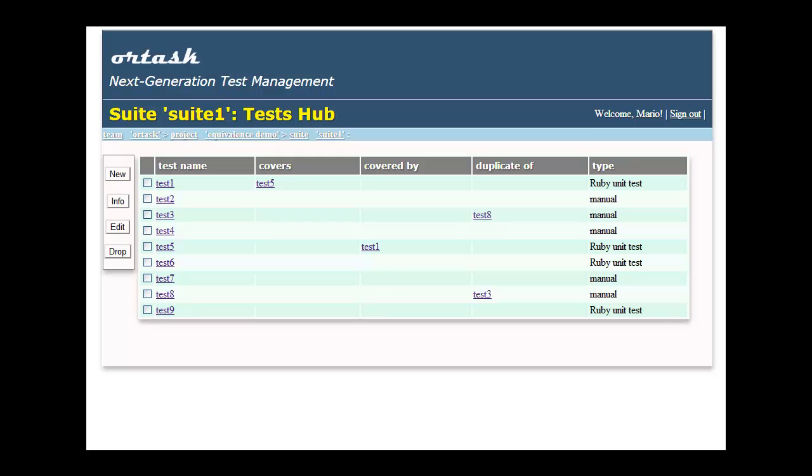For today's demo, we're gonna explore the test comparison engine here at Ortask. So the test comparison engine, what it does is that it answers the question, what tests in my suite are duplicates? It also answers a question, out of all my tests in my suite, which tests are already covered by a particular test?